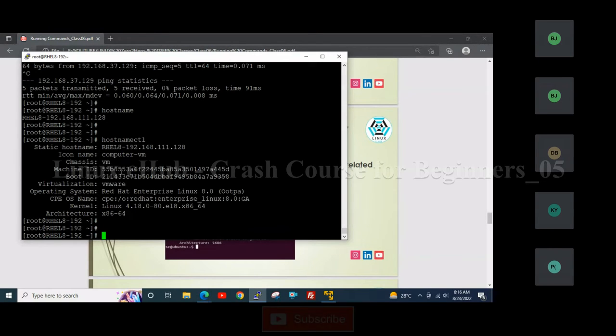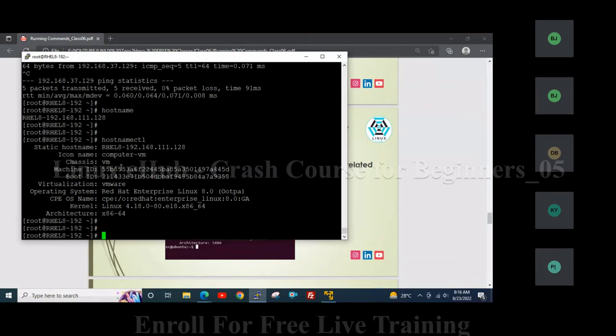Please remember this: whenever an interviewer asks you how you can check if the server is a virtual machine or a physical machine, using the hostnamectl command you can check that. On the VM or hypervisor, it is running the operating system Red Hat Linux RHEL 8.0 with this Linux kernel version, and the architecture is x86-64. That means this is a 64-bit operating system, the hypervisor is VMware, and it is a virtual machine.